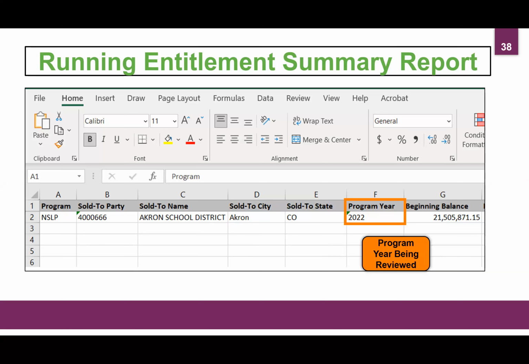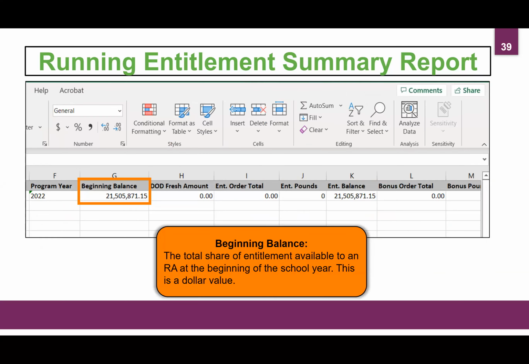And then of course, it's going to show the program year. So they have 2022 for this example. Okay, column G, of course, is the column that we want to pay attention to because this shows the total share of entitlement available to the recipient agency at the beginning of the school year, and it has a dollar value. So we want to make sure we take a look at column G. That's going to show us our beginning balance.